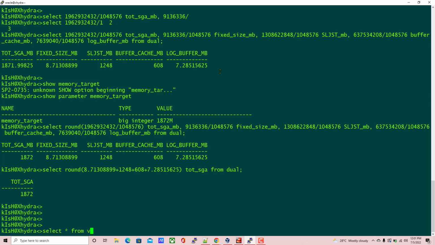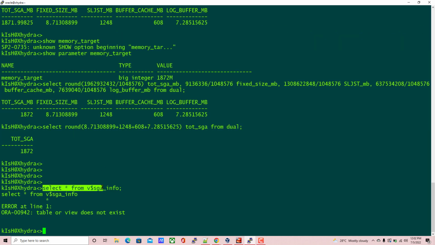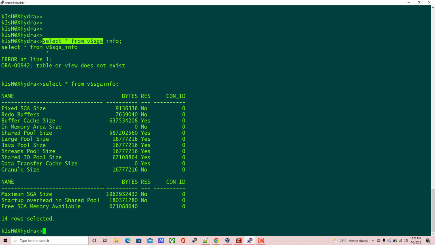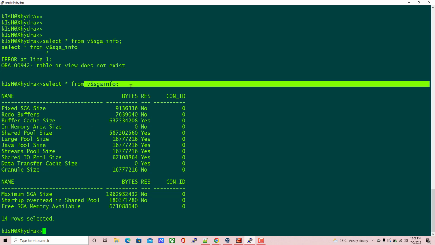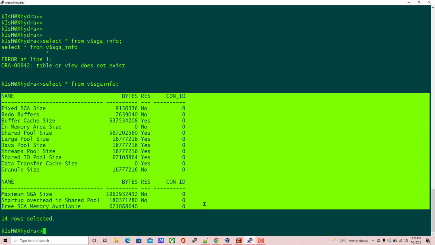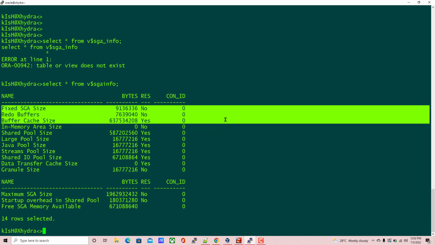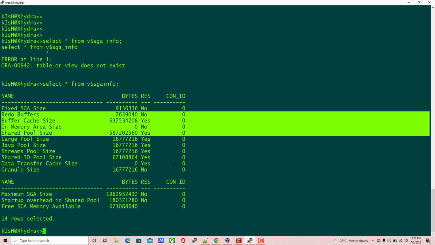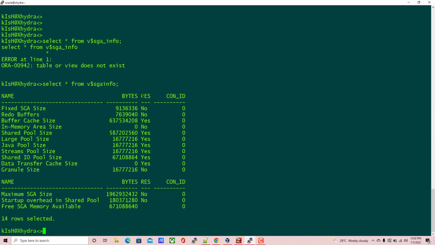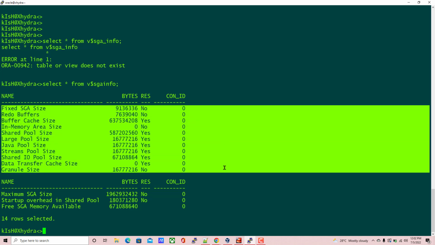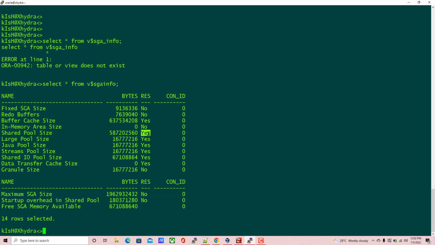And we have a couple of views which can also be used to calculate the size of the SGA. If you say select star from $SGA info, this view contains all the information related to the memory statistics, and you can see all the fixed SGA size, redo buffers, and all these details, right? And you also have the resident size, which means whichever memory component is using the physical memory, all these components will be marked as yes.